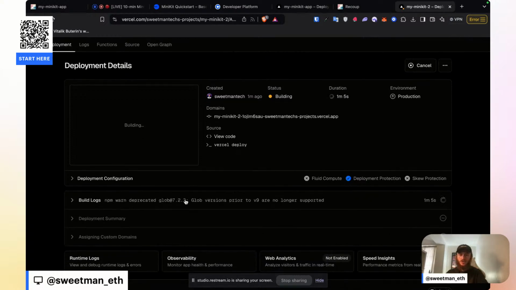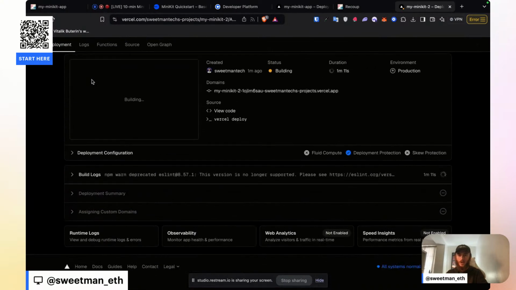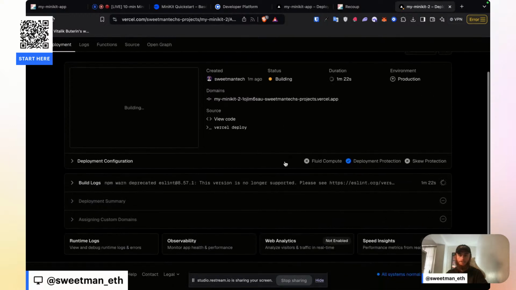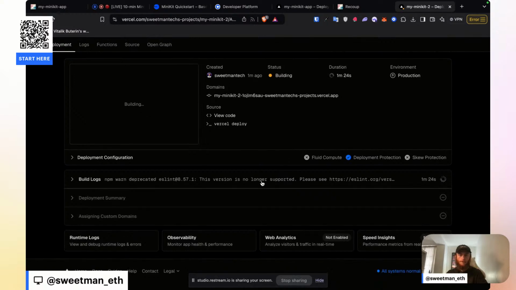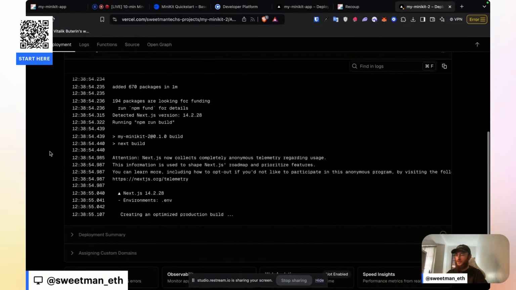Let's see if this works. Last time I tried this build, I got an error that we were missing a package for Farcaster frames. So the big question I have is, are we still missing that package, or is it going to be fixed now? I have a feeling we're going to hit the same error. This should be our first production deployment. Running the build, creating an optimized production build.